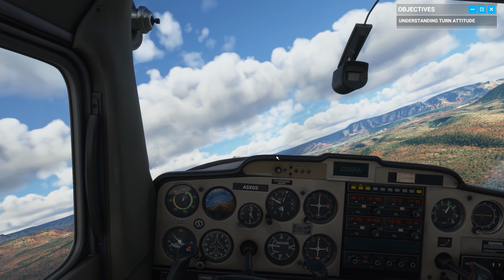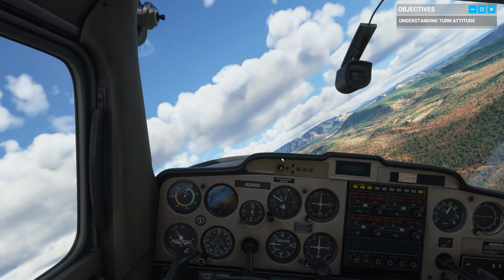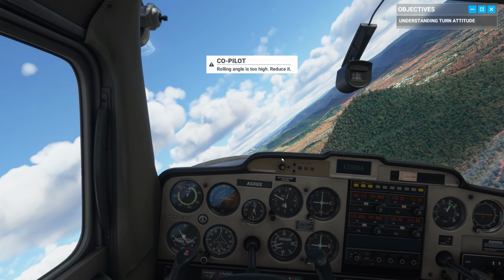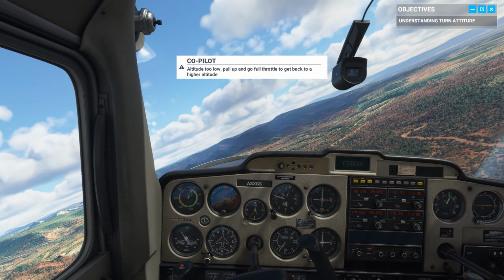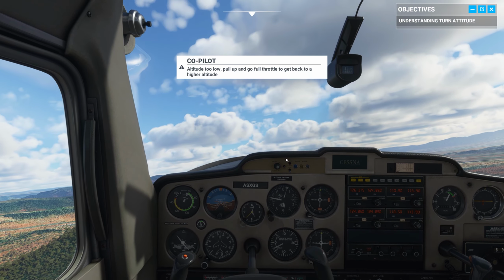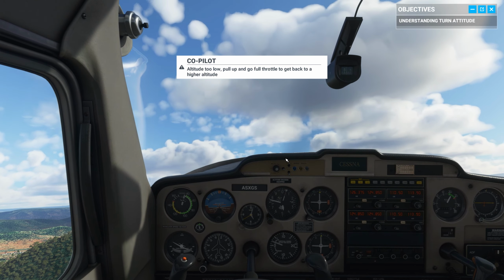Notice the more you turn, the more you need to pull back on the yoke to maintain altitude. When you're rolling out, you'll need to do the opposite. Roll and push at the same time. I'm gonna go up to a high attitude.